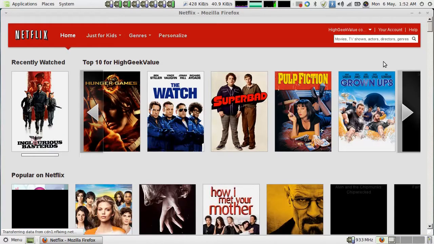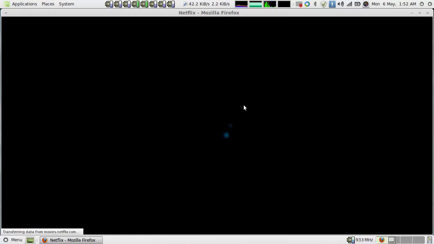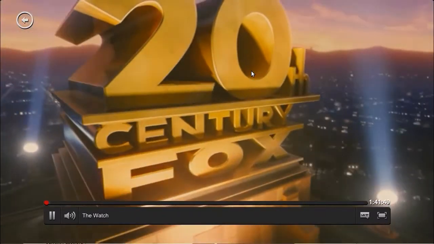I'm just gonna click on a movie here, let it load. You can see it loads here, and I'll enter full screen. Bam, there it is. Netflix on Ubuntu.